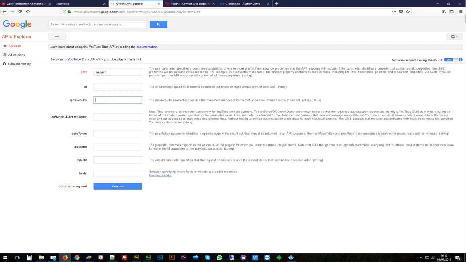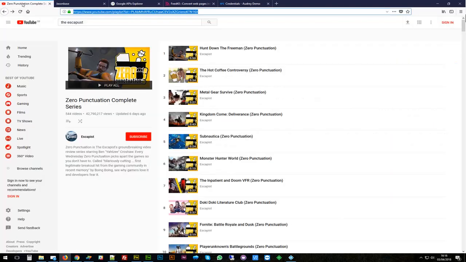Max results, this basically tells you how many results are per page. As you can see here, 50 is the maximum return, so I'll go with 50. You can obviously change this to anything you like as long as it's between the 0 and 50 range. Next thing, once we've got that done, is just specify the playlist ID. Playlist ID can be found here in the URL. This is it here, just after the list equals.